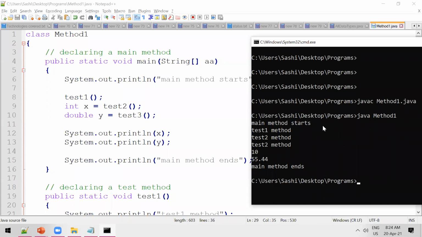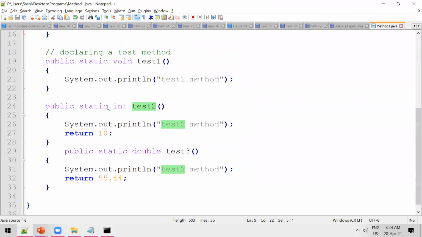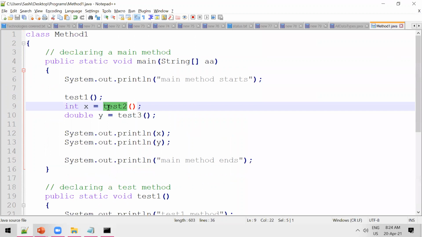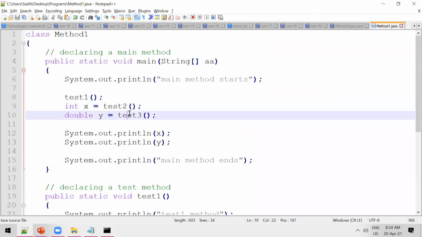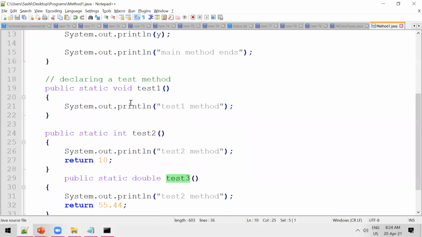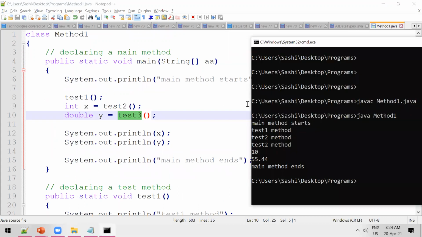Going inside main method, calling test1 method, inside test1 method, just printing some statement. Then calling test2 method. Whenever I am calling test2 method, going inside test2 method, printing something, then returning 10, right? I am not doing anything. Then calling test3 method, going inside test3 method, printing something, returning something. Same I have stored. Finally, I am printing x and y, right? Then main method ends.